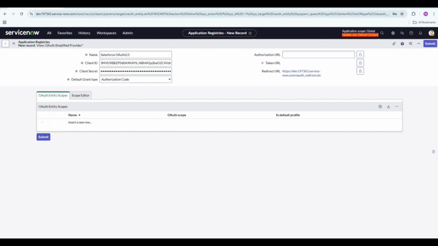So it is going to be the Salesforce domain name followed by services/oauth2/authorize, and our token URL is going to be the same, but towards the end of services there will be additional oauth2 and token. So our record is ready to be saved.